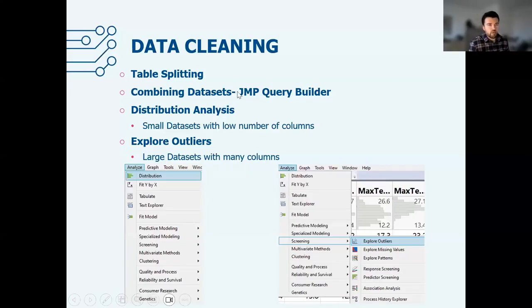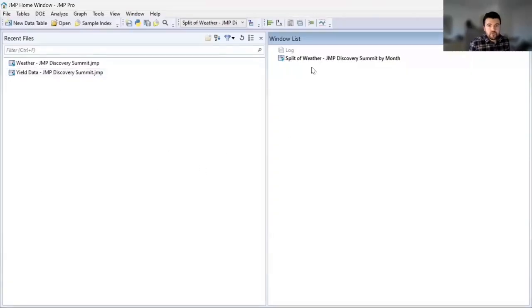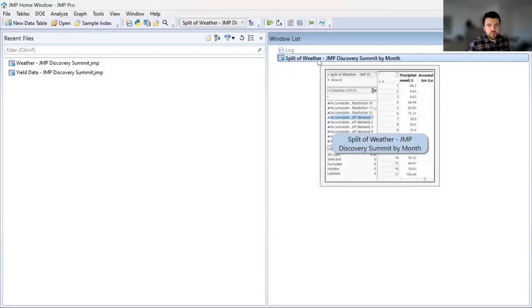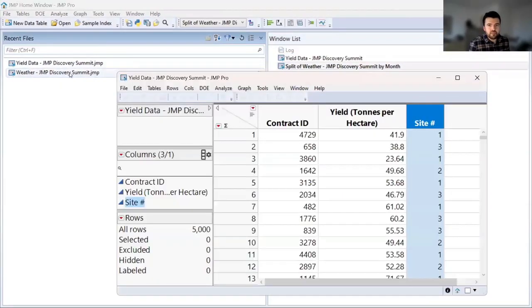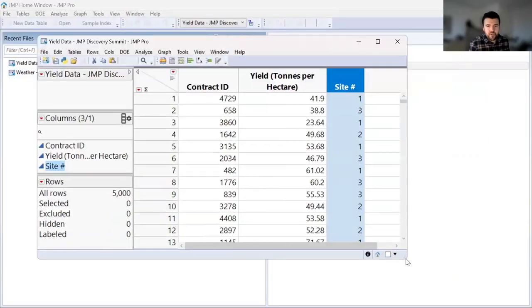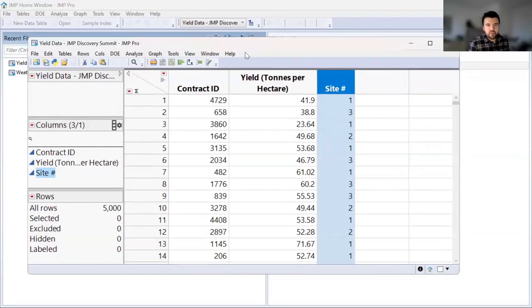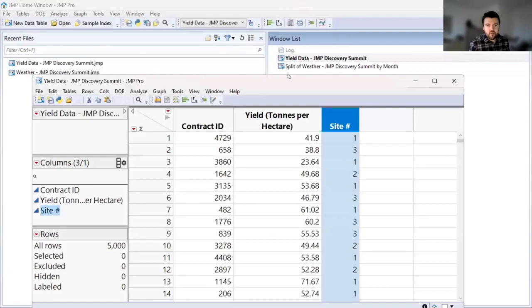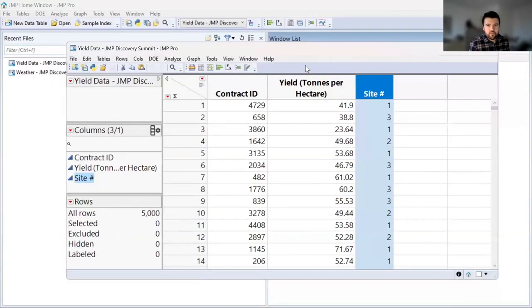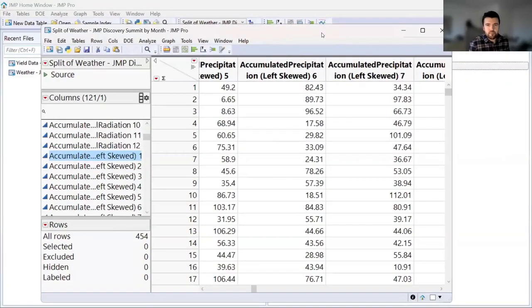So the next thing we can do is combine data, which is a really neat part of JMP that very quickly allows you to combine data sets. So let's just quickly look at that. So here you see we have open the weather we just split, and now we have a second table here, which is contract ID and the yield. And we also have site. And we want to combine this data set with the weather. So how do we do that?